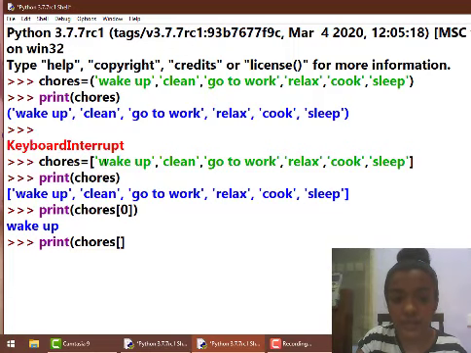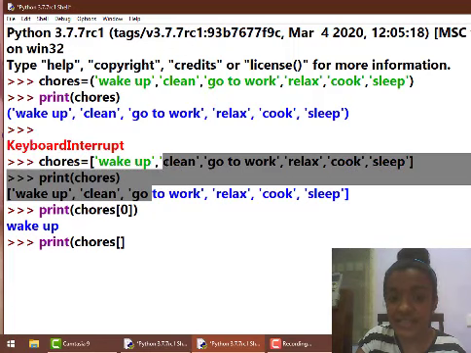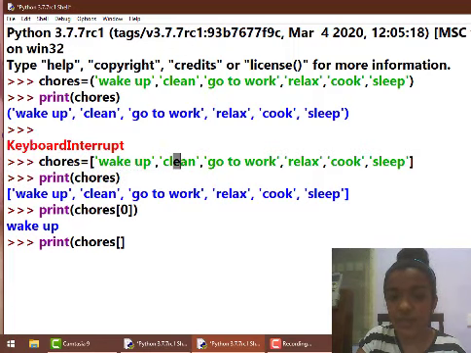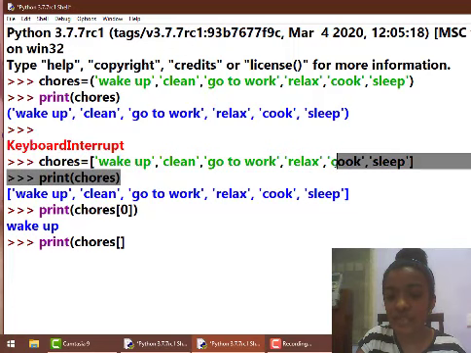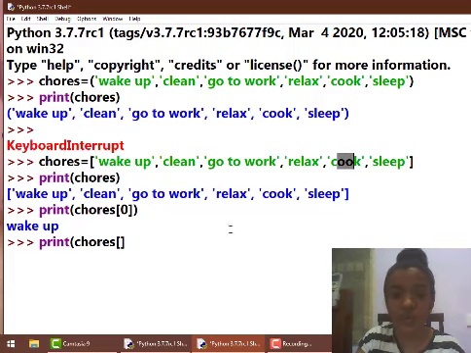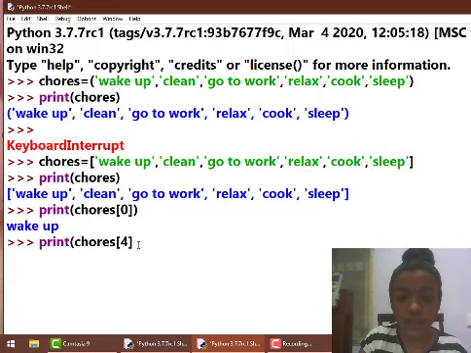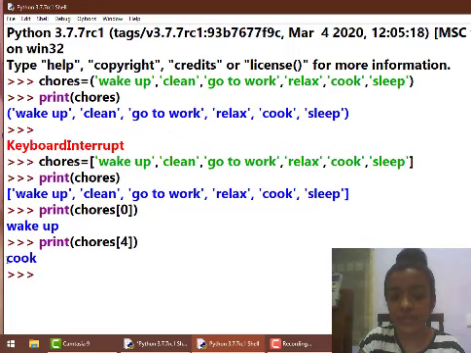Here wake up is of the index 0, clean is of the index number 1, go to work is of the index number 2, relax is of the index number 3, and cook is of the index number 4. So within the square brackets I have to text 4, and then I'm closing the parentheses. Now if I press enter, Python will print me the index 4 which is cook as the output.